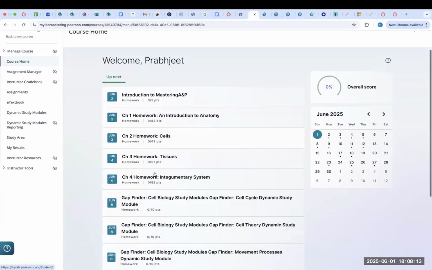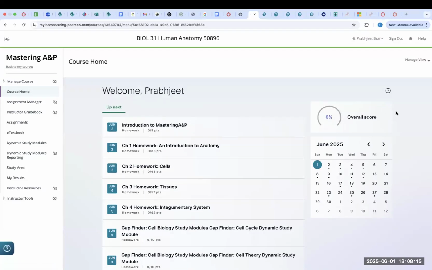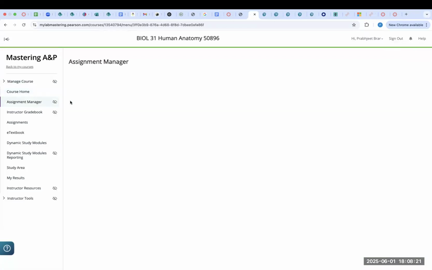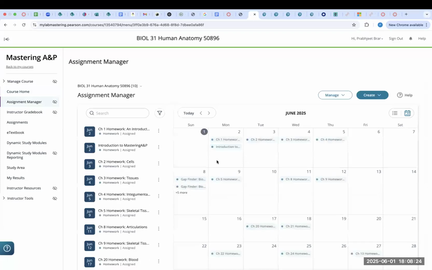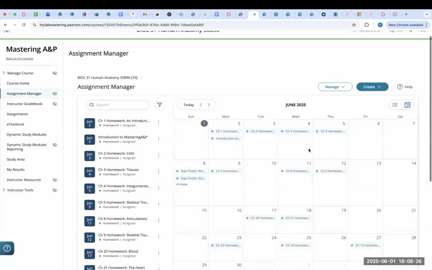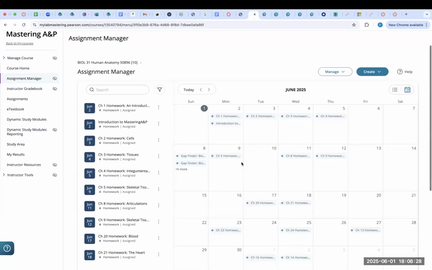You're going to see all the assignments that are in there. I like going to calendar view, and that way you know what's due when. You can go to calendar view and see what's due when, and that's going to help you plan for it.